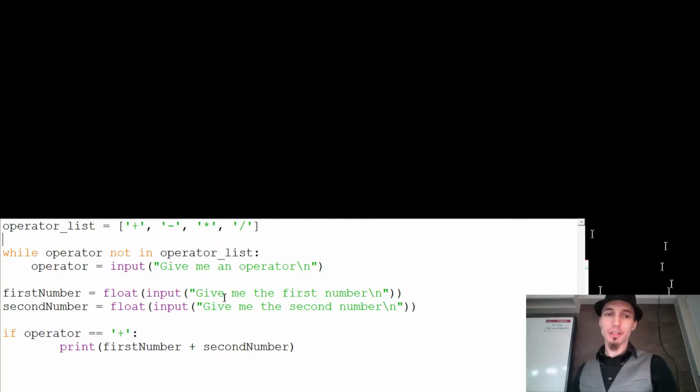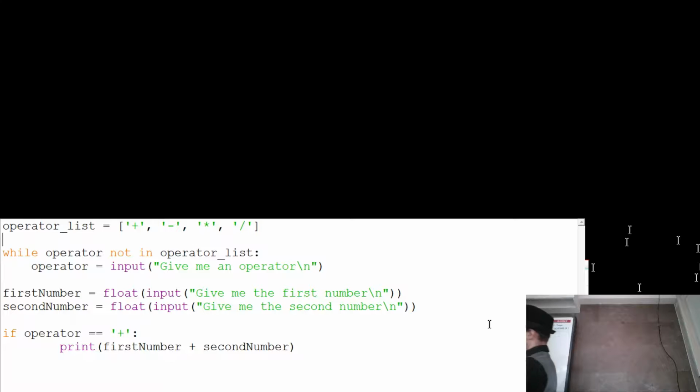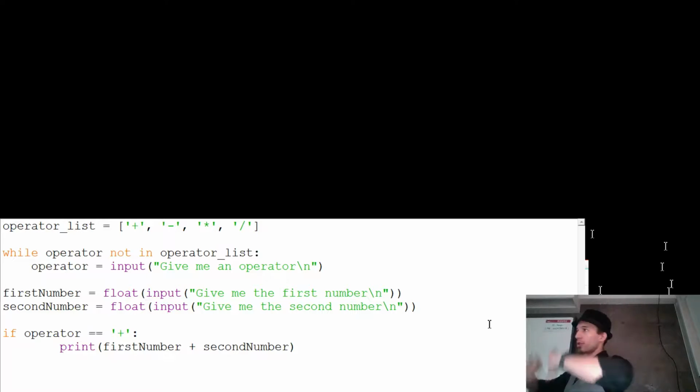If we do this, and this tries to run, it's going to go, well, operator, not in operator list. Wait a second. I know what operator list is. What's operator? I have no idea. You've never defined anything called operator. There's no function called operator. There's no variable called operator. I don't know what that is, and it's going to freak out.